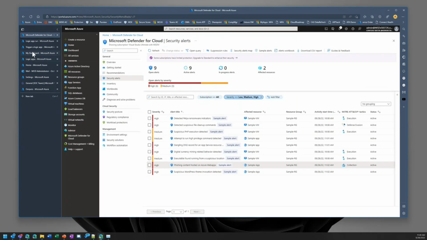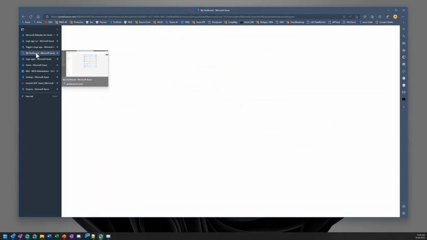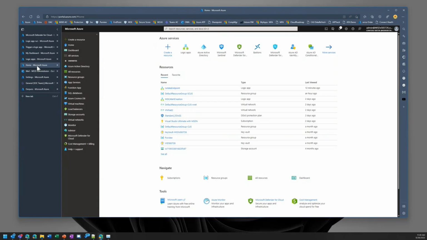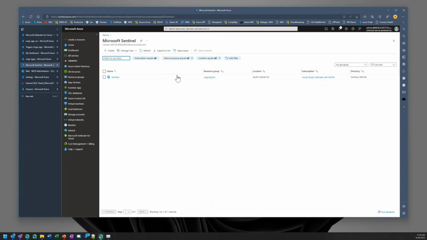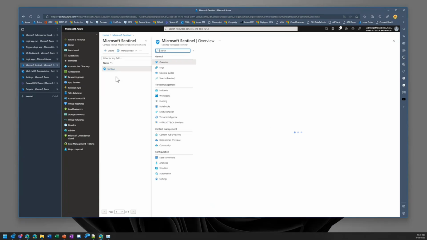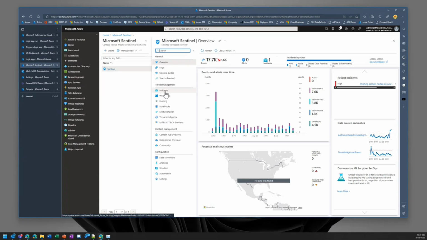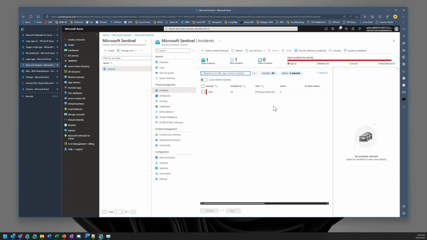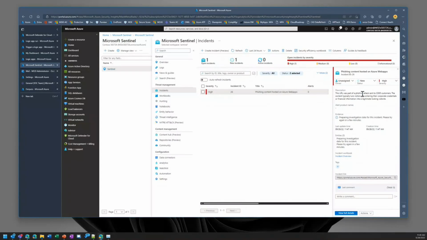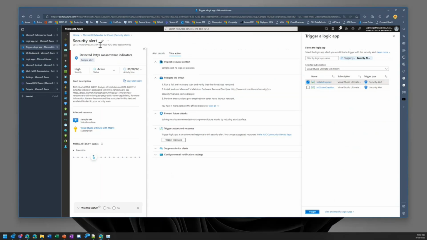But if I go over to my Sentinel, so here's my incident in Sentinel, right? So phishing content hosted on Azure Web Apps, right? So I can come over here and I can see that it's created an incident in Sentinel. Okay. Now conversely, I can trigger that same logic app, and if I say no.